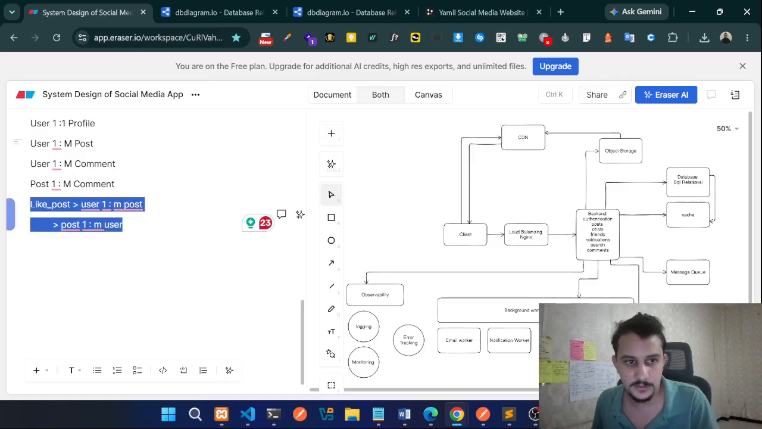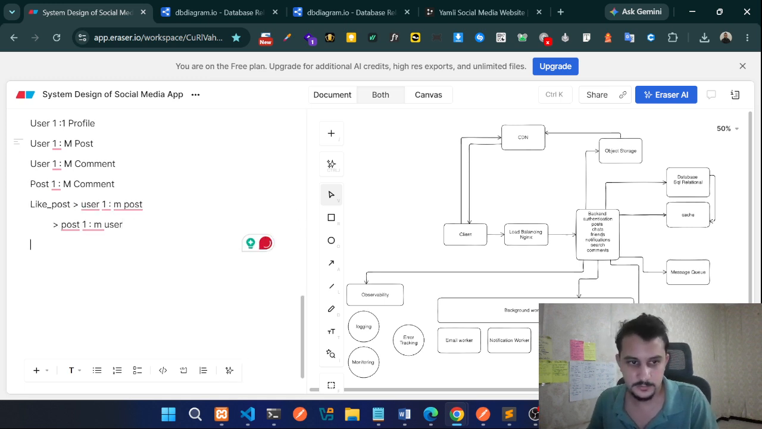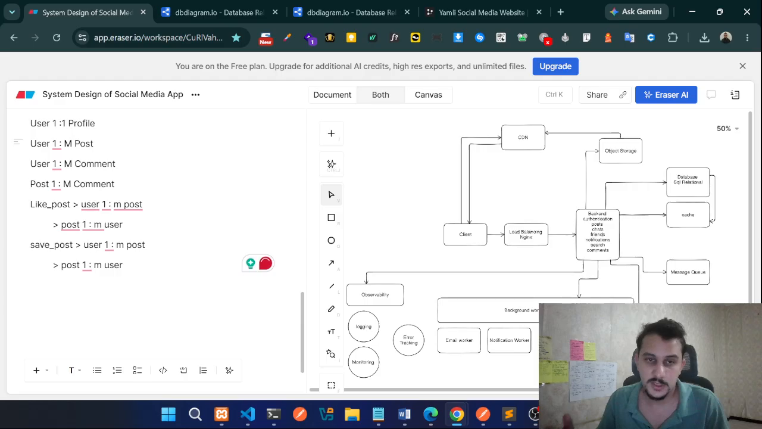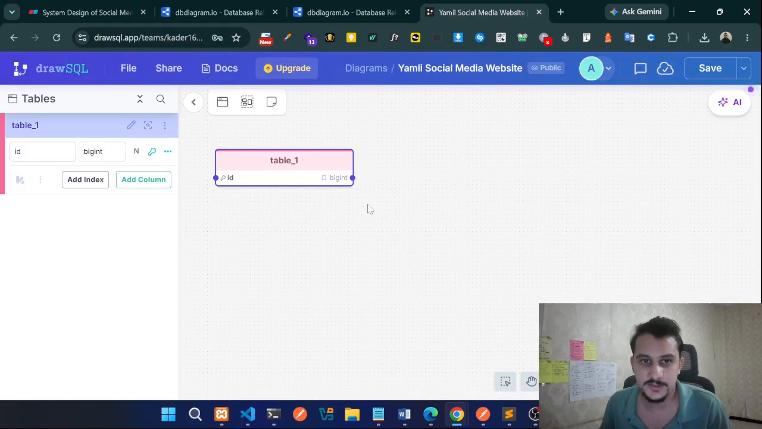Also, I forgot the save post. So here the save post also should be many to many: the user can save more than one post, and the post itself can be saved by many users. So here for saving the post. So now let's get started.